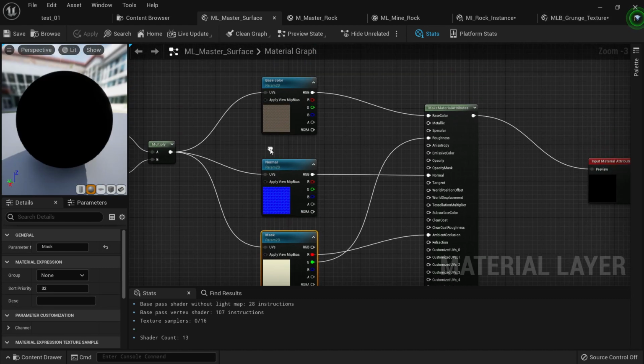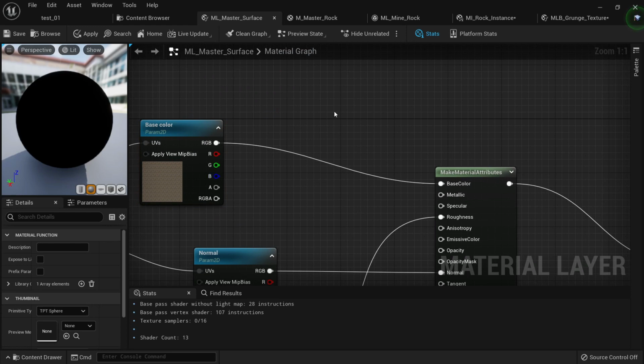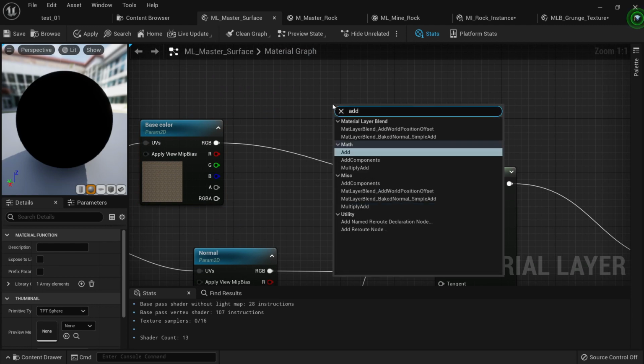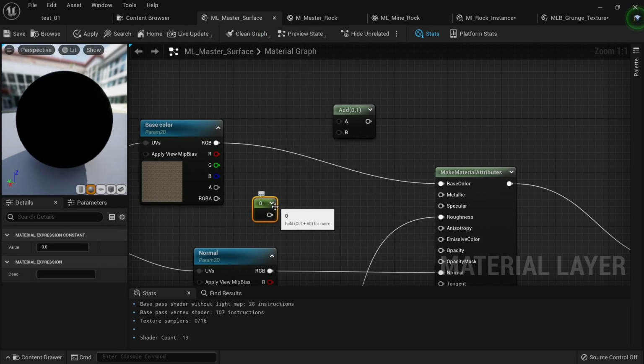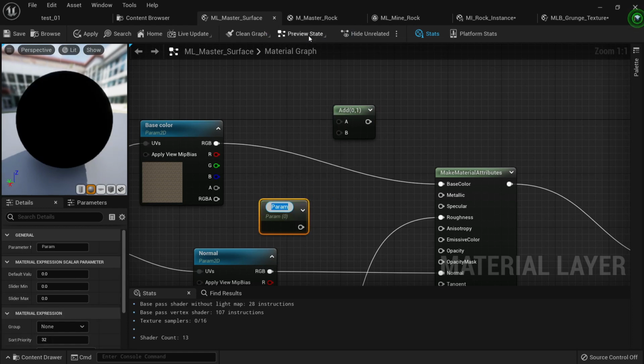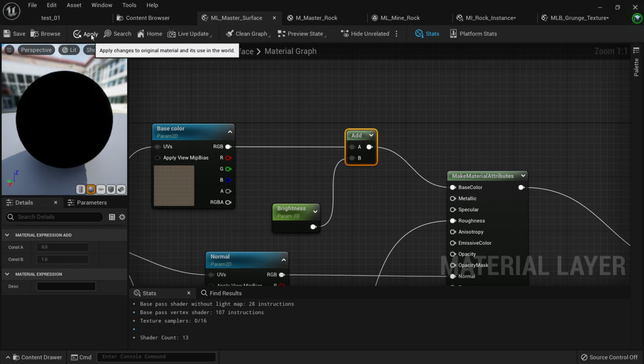And in order to see this better, let's go to our master surface, and just for the sake of demonstration, let's add an add, and I'm gonna put a constant here. Press 1, right click, convert to parameter, and I will put my brightness. Okay, and I will put it just like this. Select 1, click here, click here. Actually, let's put a value of 0, just for now. There you go.